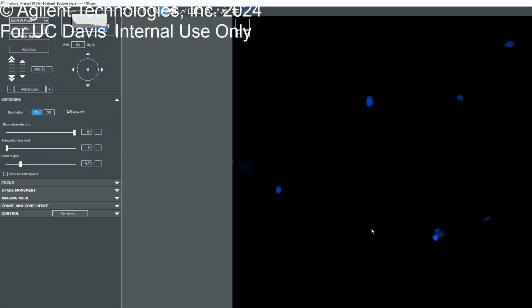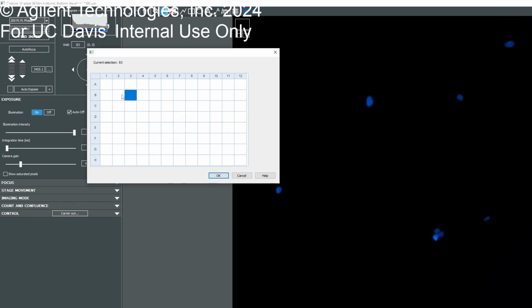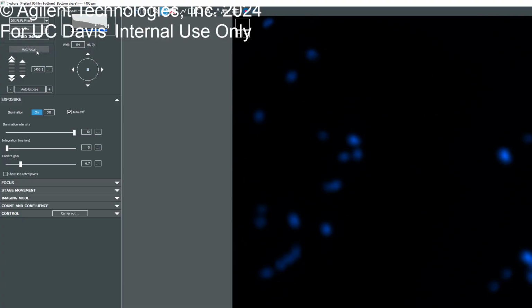All right. So let's just go back to maybe this one. I want to go to a well which has some cells in there. All right. So now we are at B4. We want to capture this image. We just capture this image like this.